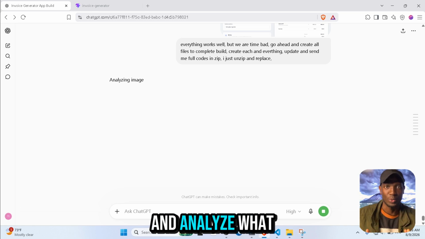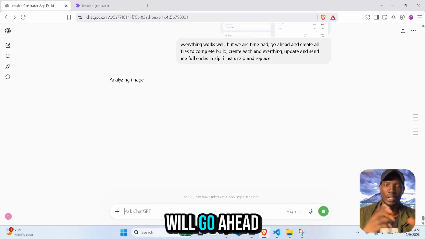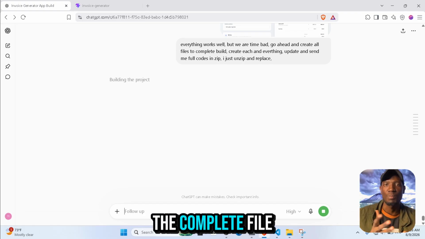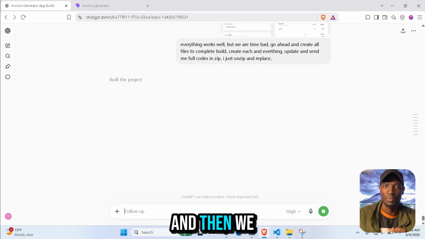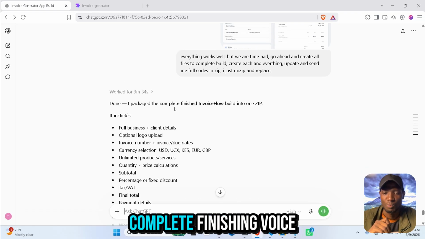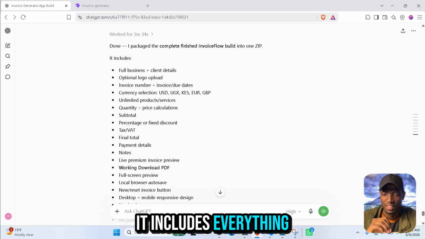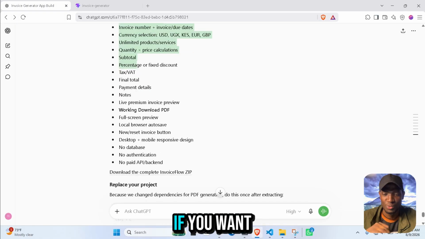ChatGPT will go ahead and analyze what we have. It has given us the code, so it knows all the code, and then it will bundle all of this and send us the complete file so that we can just run it and test. So after working for around 3 minutes, it says done. It packaged the complete finished invoice flow, built into one zip. It includes everything. Go ahead and pause the video if you want to.